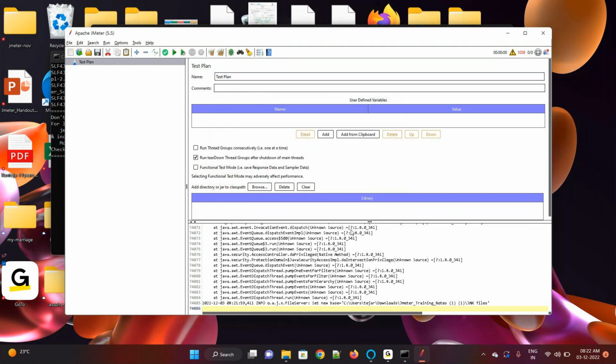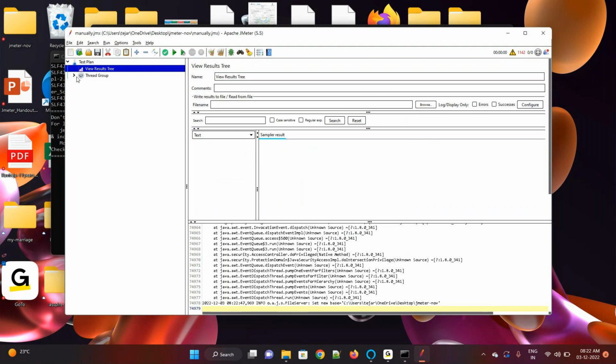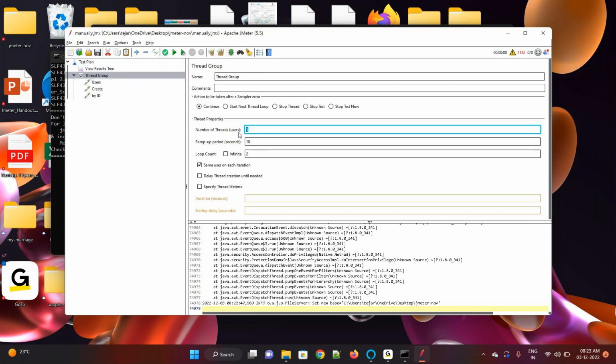Now if I want to add a timer based on randomness or constant, I can simply add a constant timer or a Gaussian random timer, right? But I want to generate the time based on my user input, whatever ramp up users I'm giving. We don't have any component available for that, so what we'll do is simply write a BeanShell timer.